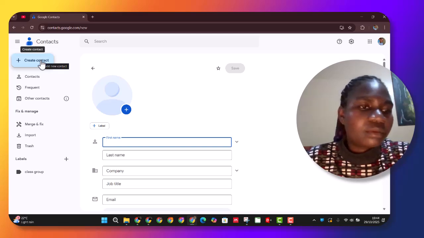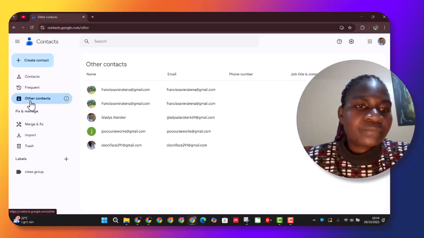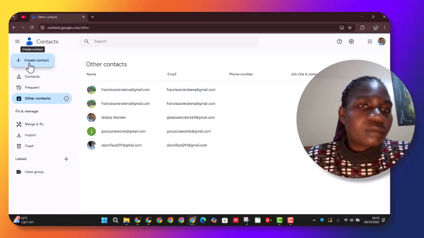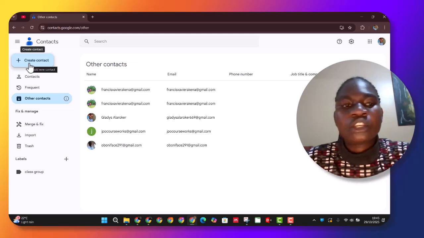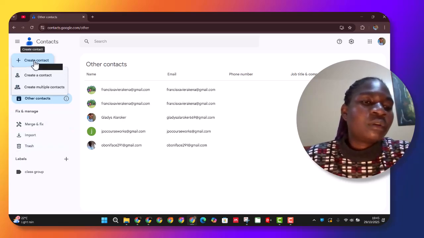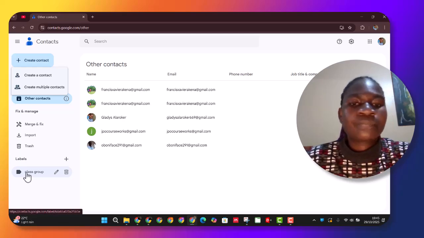Another thing we also have is the other contacts. This shows the contacts that exist in your phone or your emails, so you can use them in case your phone gets lost. Otherwise, that is how Google Contacts simplifies work for us.